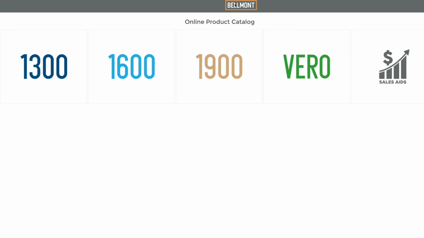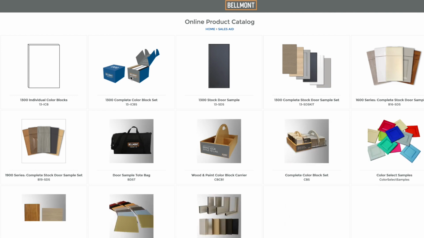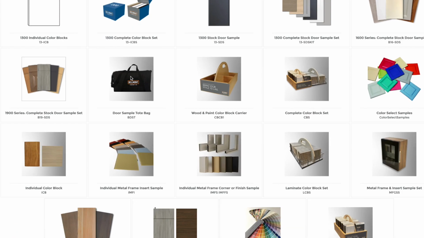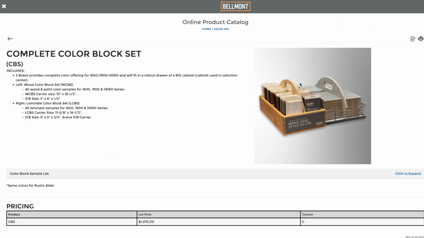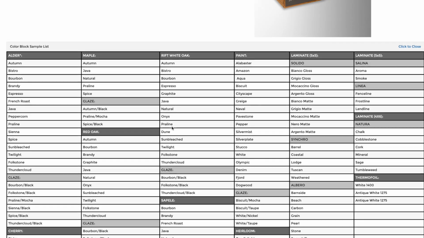The last area I'd like to highlight is Sales Aid. Click on the Sales Aid tab and you can scroll through to find exactly what you're looking for in picture form. For instance, if I click on CBS, or Complete Color Block Set, again, I get a color photo along with information about what will come in that package.